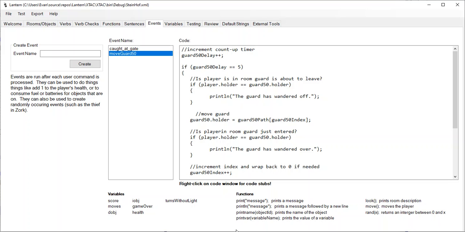We can make code that runs every time the user enters a command to check for the state of the game or modify the state of the game. So we could have an event that says if the player is carrying the 3 things that they needed to find in this quest, now print that they win, right? So that's what events are for. Events are code that run after every user command.